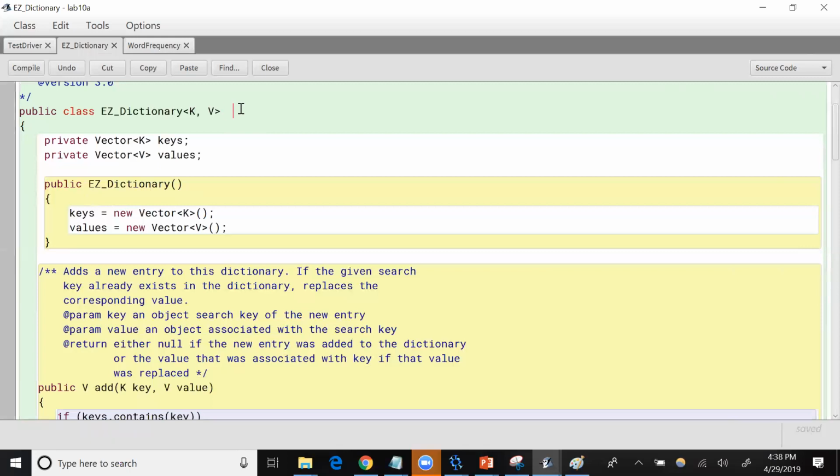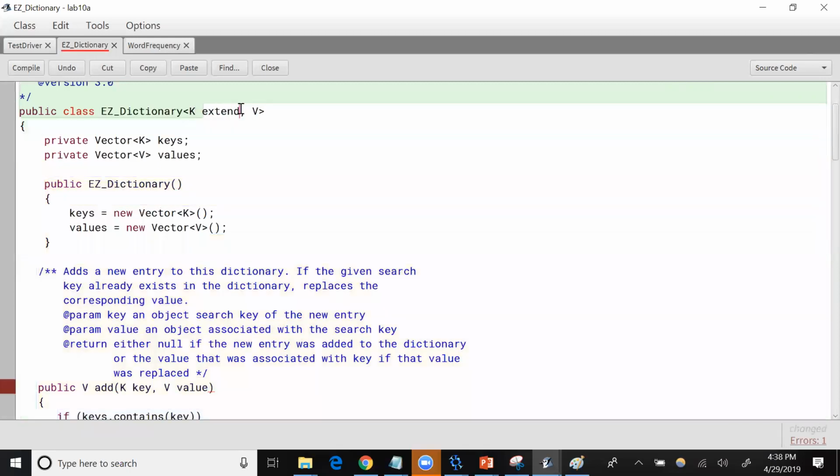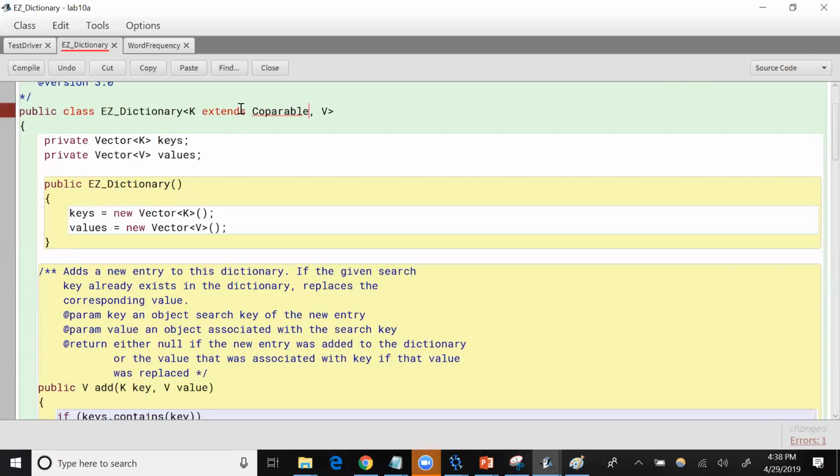So if you want to sort this thing, first of all, you have to indicate that you want to be able to sort it by key or by value. Then both K and V should be extending Comparable.